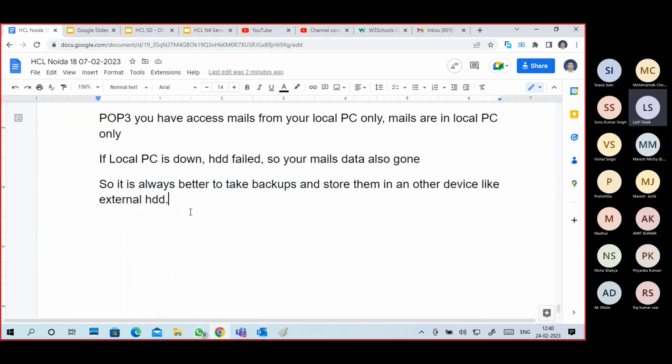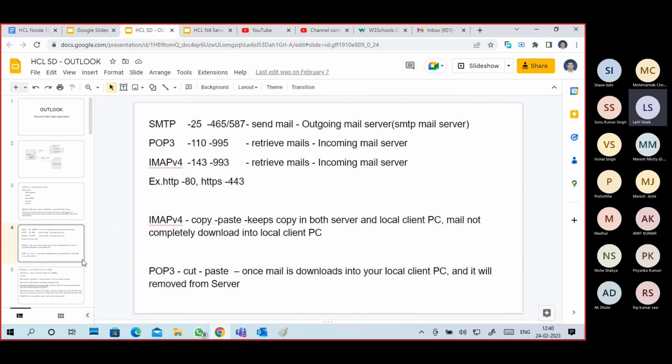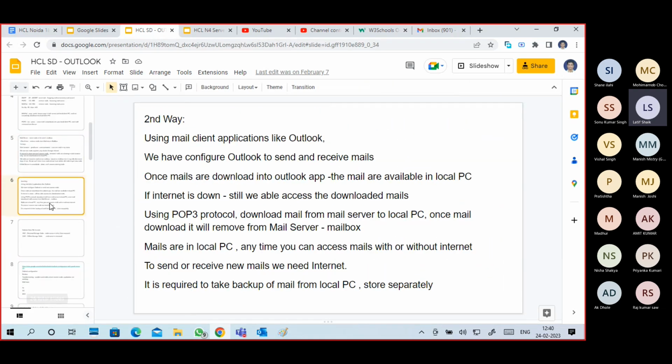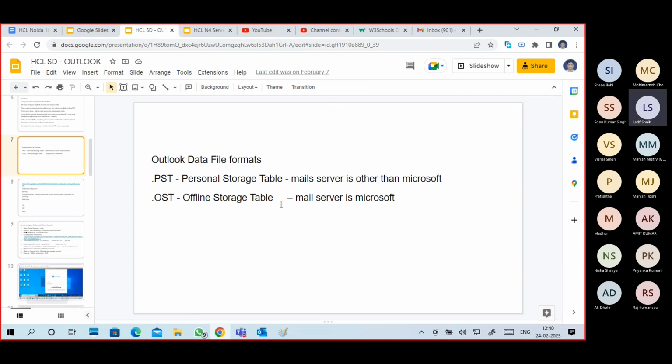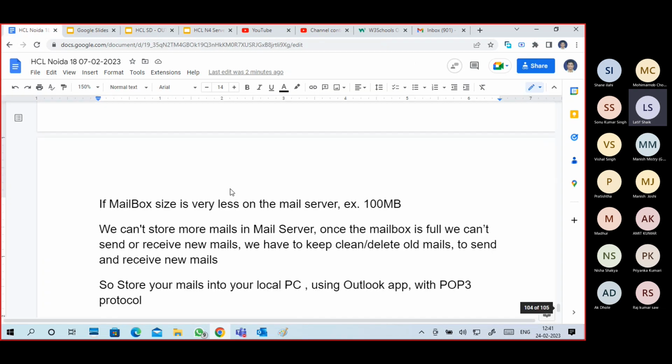So backup. I think I gave a PPT link also. There I showed how to take a backup. There are two more points, the last point, guys.